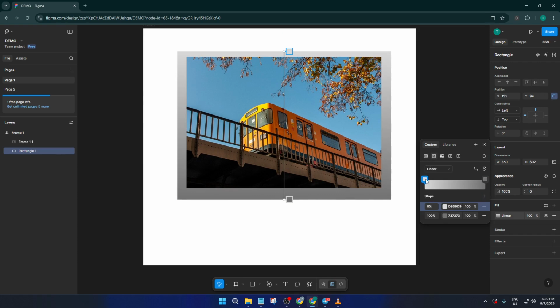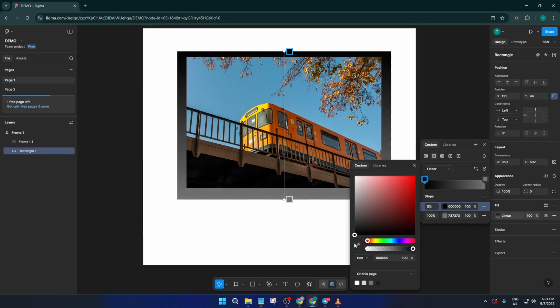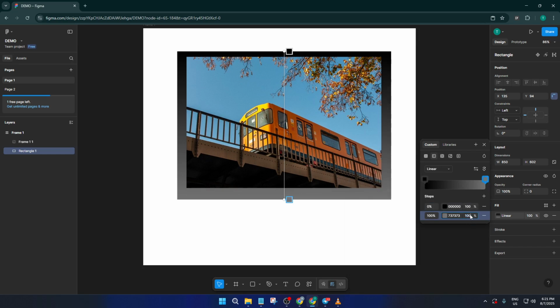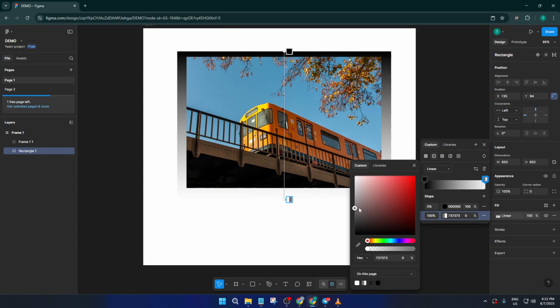Now pay attention to the gradient handles that appear. You'll see two color stop points. Click on the first handle and set its color to black. This will be the starting point of your fade, the area where your image appears fully opaque. Then move to the second handle and again make it black, but here's the key: adjust its opacity down to 0%. You can drag the transparency slider until it disappears, creating a perfect fade to transparent.